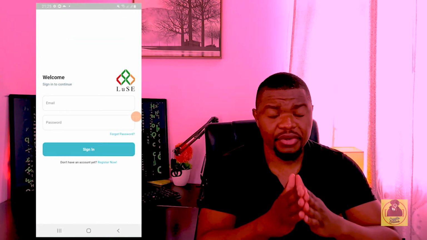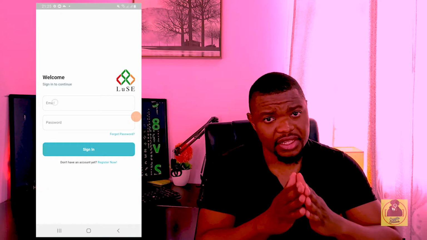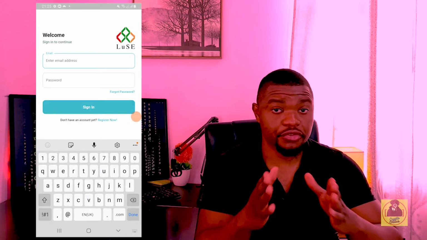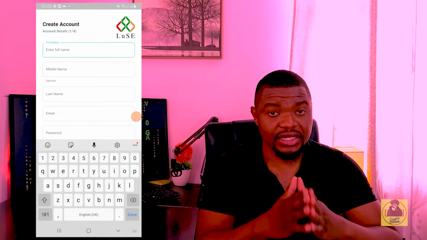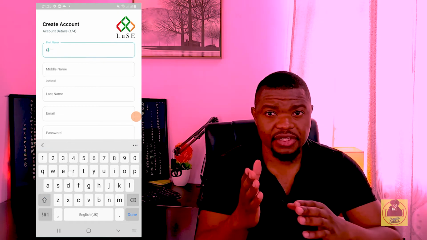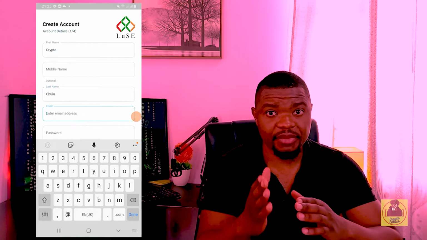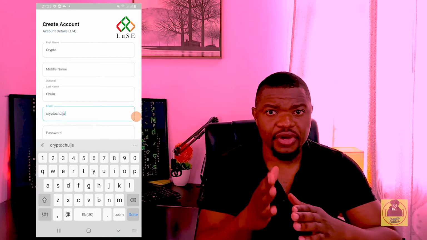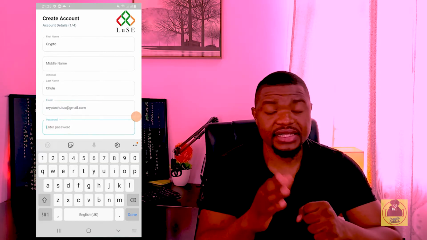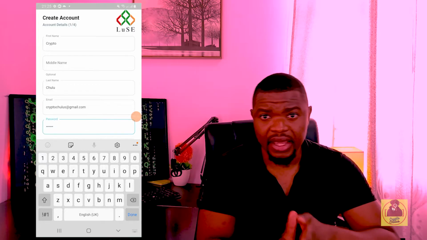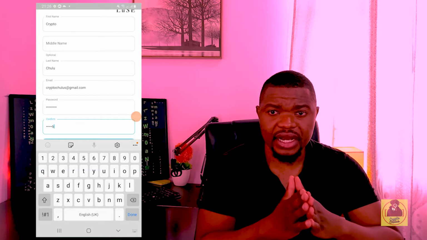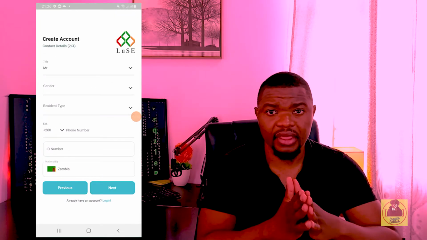Step 2, let's set up the app. Once you have the app installed, open the MyLuse app. If you already have an account, this is the part where you log in, but if you do not, this is the part where you click on register. Enter the details required here, that is your full names, your email, your resident type, and the phone number. Ensure that the phone number that you've entered is the one that you're currently using. Enter the national registration card number or NRC.